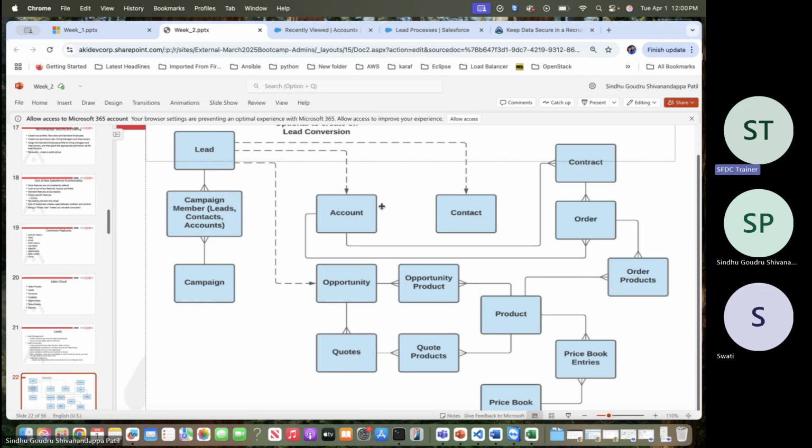We don't use all these objects that much. If your project involves selling products, you don't have to create a custom object for that. You can use the existing standard objects. We don't use price book entries and price book much here. We mainly concentrate on account, contact, opportunity, lead, and everything. Okay.